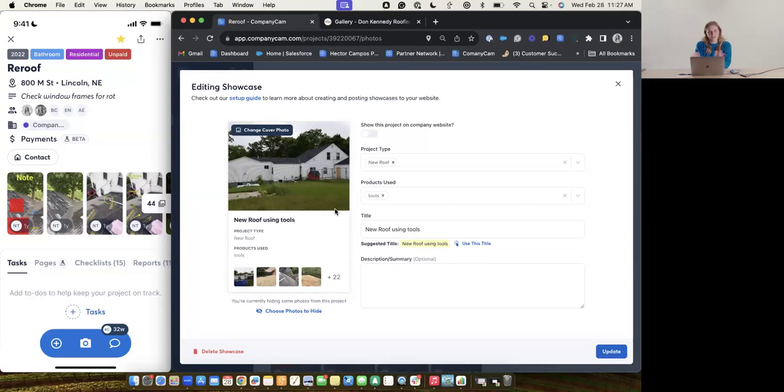To give you a little peace of mind, if this is an active job and you've already put it on your website as a showcase, new photos coming in will automatically be hidden. So you don't need to worry about those automatically posting to your website if you're not sure what they are. You will have to go back and unhide them then.